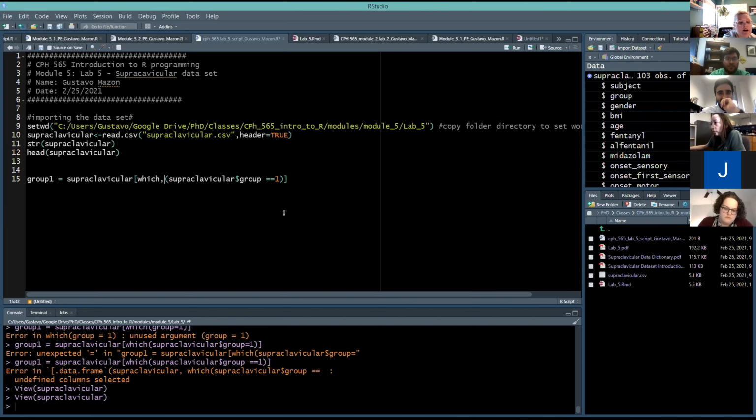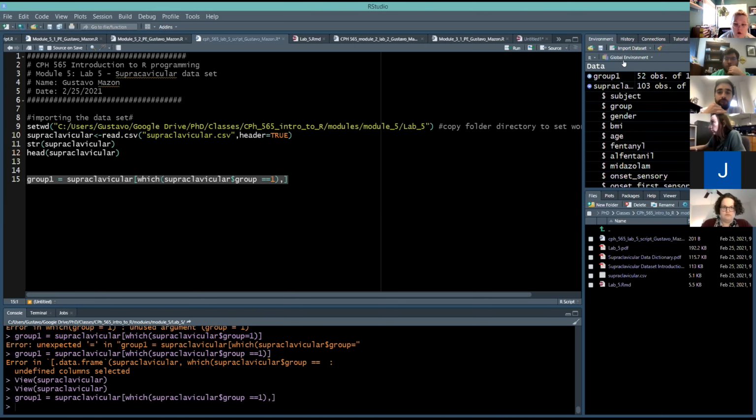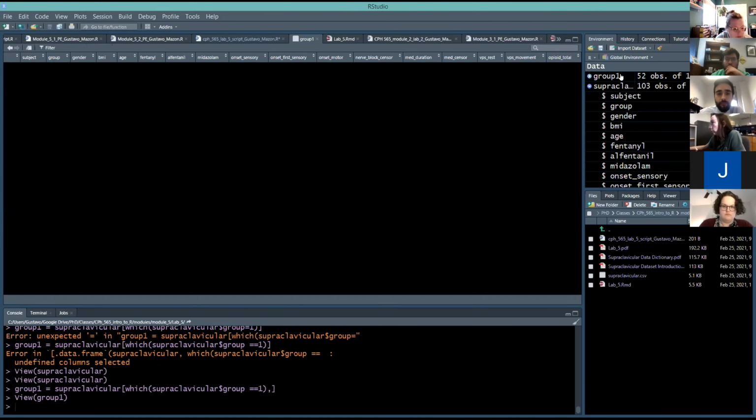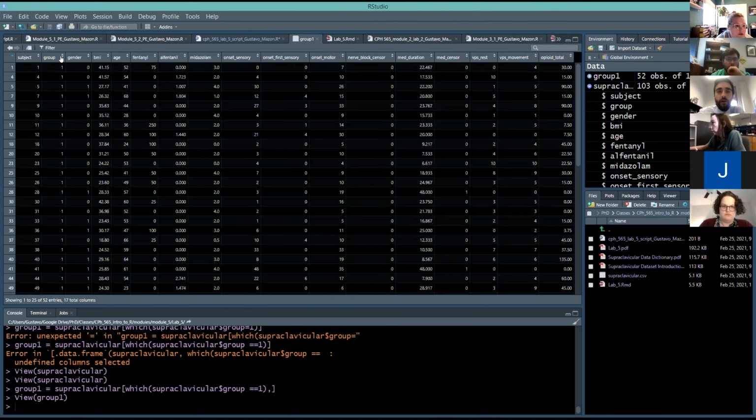So at the very end of the which statement, right before that last square bracket. Yes, because inside of a square bracket, everything to the left represents rows, everything to the right is columns. So this is saying, I want you to pull all of the rows where group is equal to 1. Perfect. And all of those groups are equal to 1.